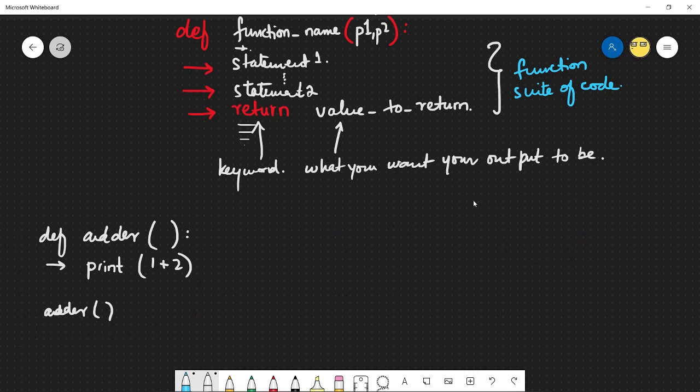You'll notice that this function doesn't do much. Every time I'm going to call it, it's always going to print the number 3. That's not really that fascinating. So maybe I have to make a better function. Maybe instead of the adder function always printing 1 plus 2, maybe I wanted to return the value 1 plus 2. And if you remember, if I don't have a return, then it's not going to return anything. So there are no outputs.